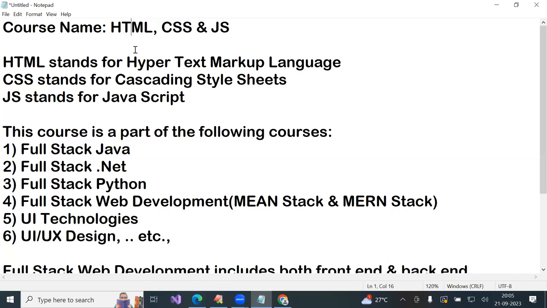HTML, what will be there in the entire HTML? Only tags and attributes. That's it. For every tag, some attributes will be there. If you know the very regularly used attributes, you can create the layout.